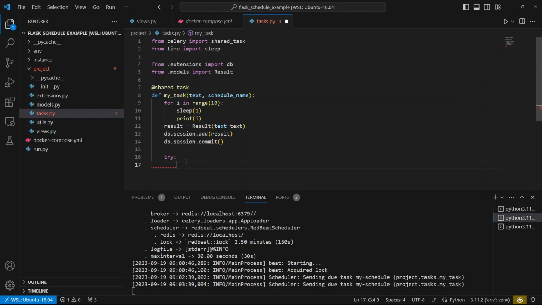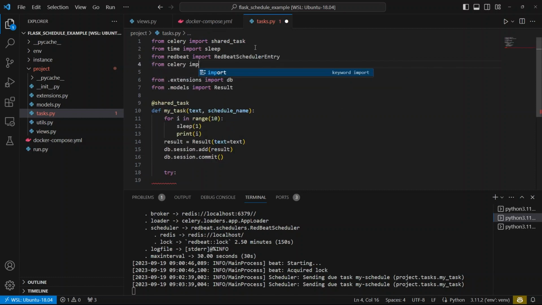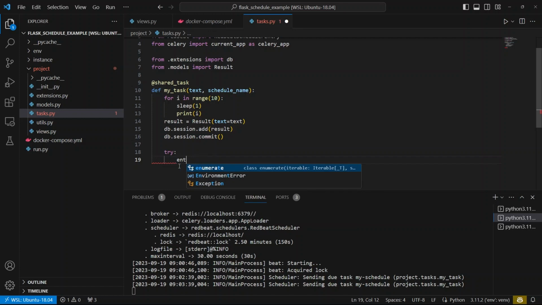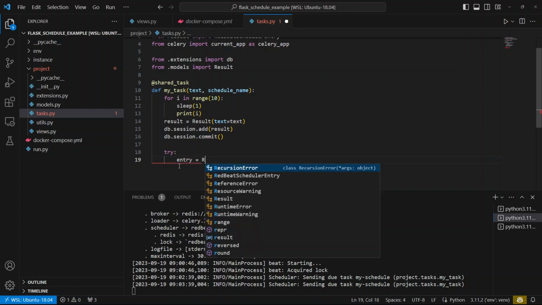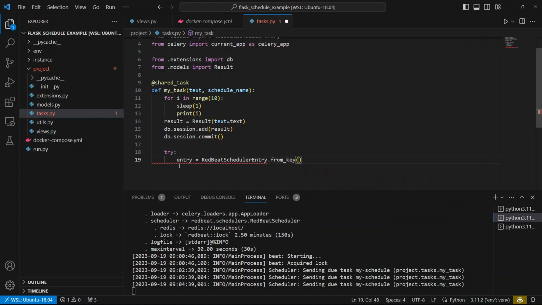So to do this, I first need to get the scheduler entry. So in here, what I'll do is import from redbeat, import RedBeatSchedulerEntry again. And then I also want to import current_app from Celery again, as celery_app. And I'm putting a try here because when I do this, entry equals RedBeatSchedulerEntry.from_key, if the key doesn't exist, then it will raise an exception. So I'm just putting this in a try except.